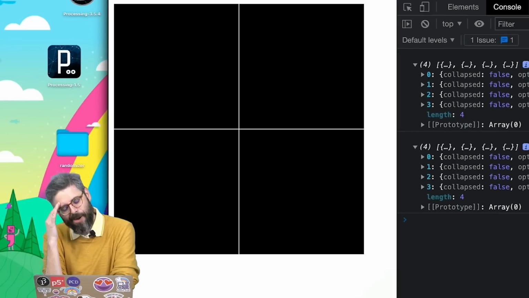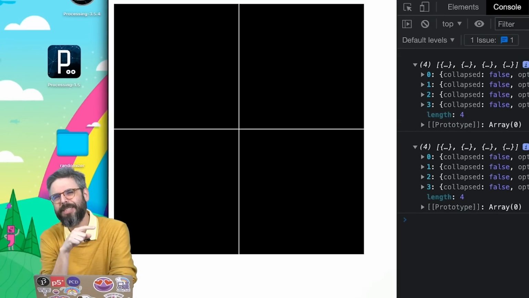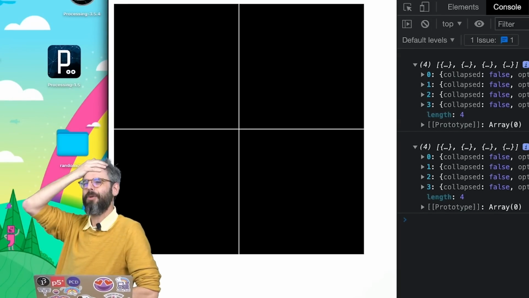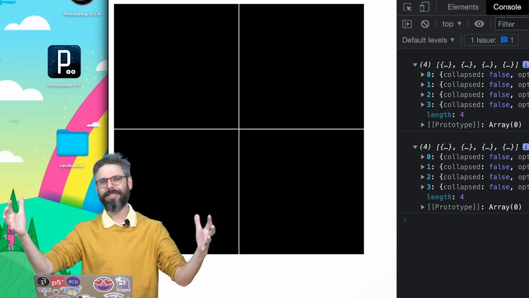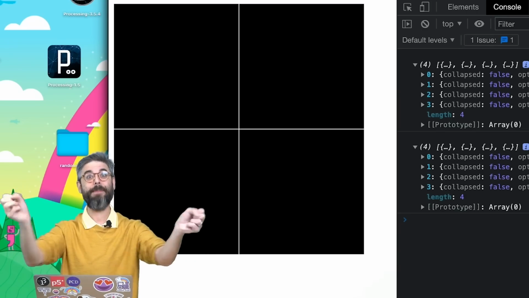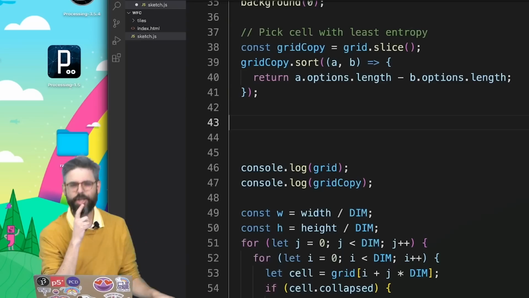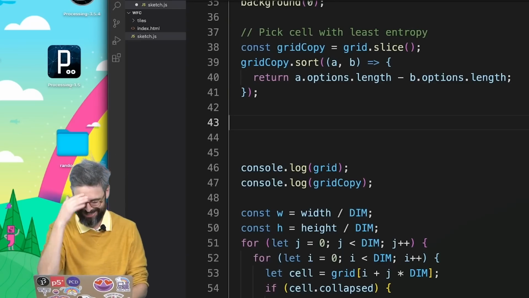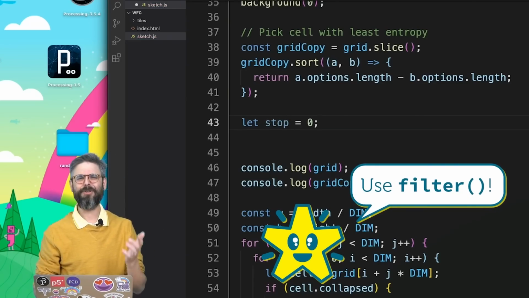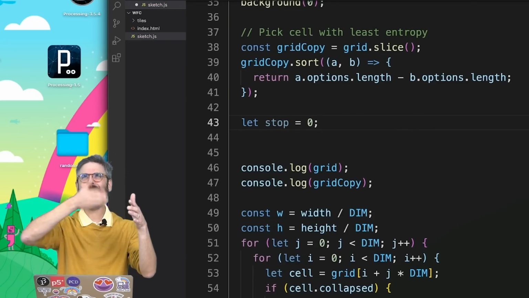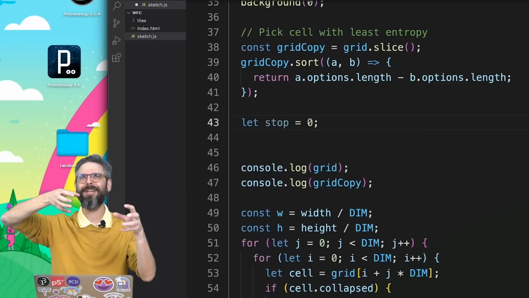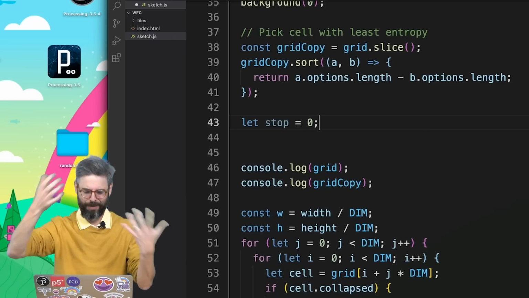Wonderful. Now, what if there were 2 cells that only had 2 options left? The wave function collapse algorithm would say, take all of the cells with the same amount of entropy and pick randomly amongst them. Let's go through the array. I'm trying to think how to do this. I'm going to create a variable called stop and go through the array until I find one that has more options than the one previously.